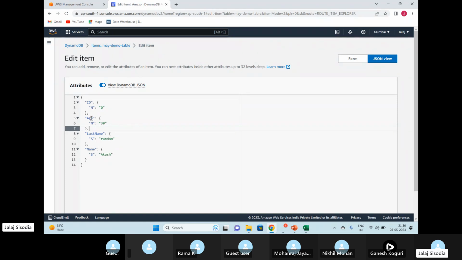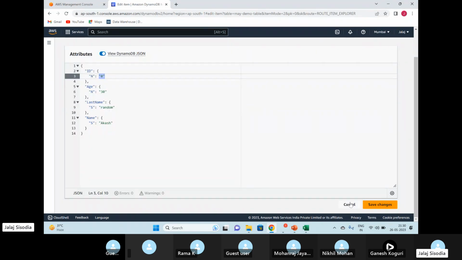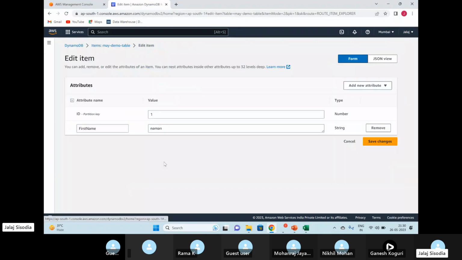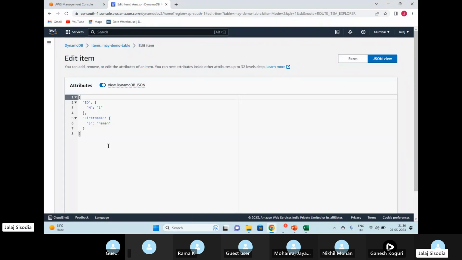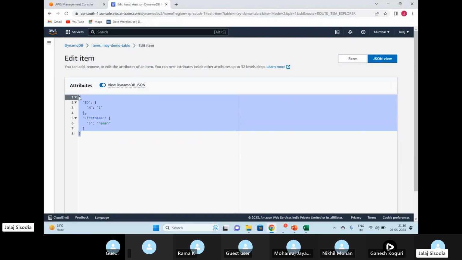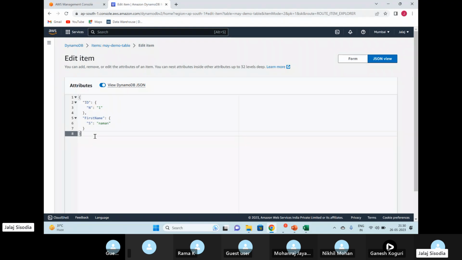So if you see, we have ID, age, last name and name columns created for this particular primary key. And if I come back from here and go into this one, and if I click on JSON view, I only have these 2 columns. So this is how we can have a NoSQL database or NoSQL table that is having different columns for different rows, because completely separate JSON documents are getting stored one after one in your table.